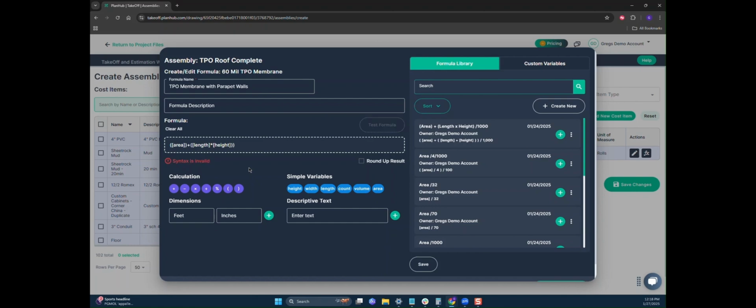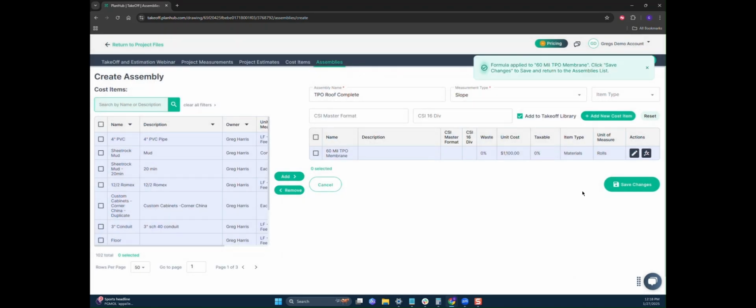Let's add another parentheses overall so that we can convert that entire calculation we did before to rolls by dividing the amount by 1,000, because that's how many square feet there are in a single roll. I do want to round up because I do not have the ability to buy a partial roll, and I also want to save this formula and apply it to this cost item.